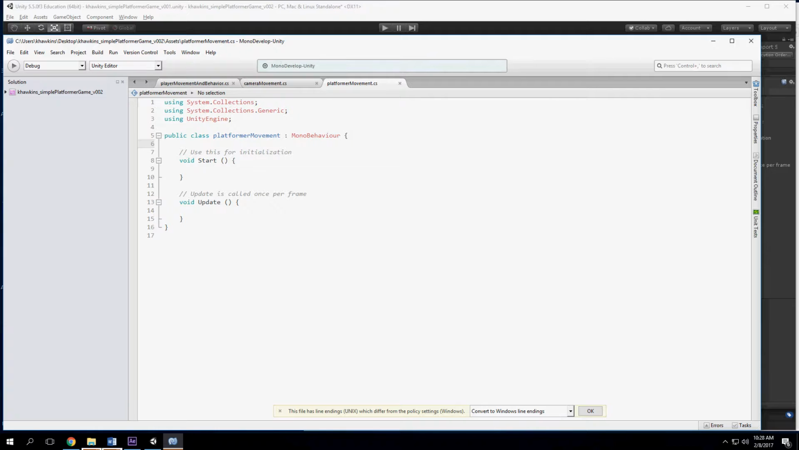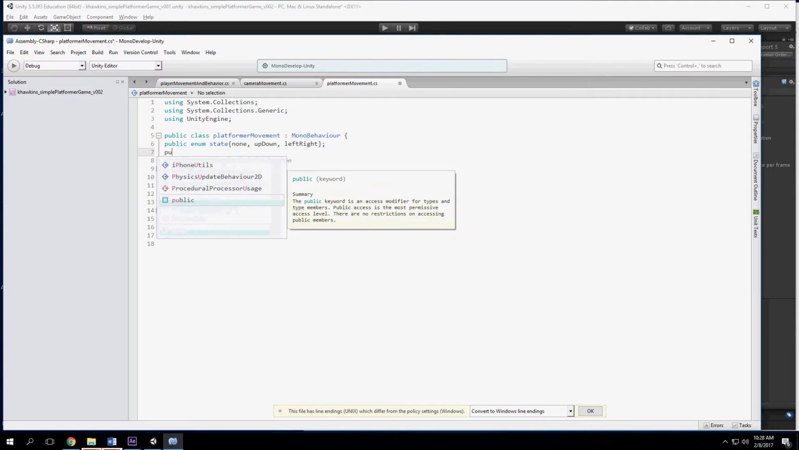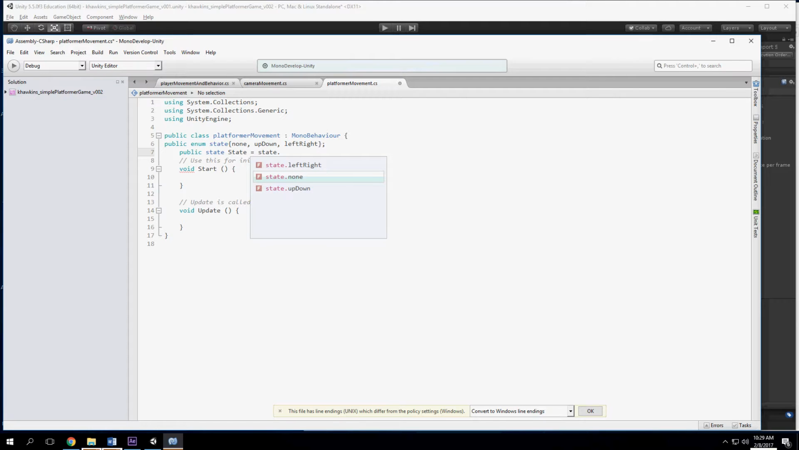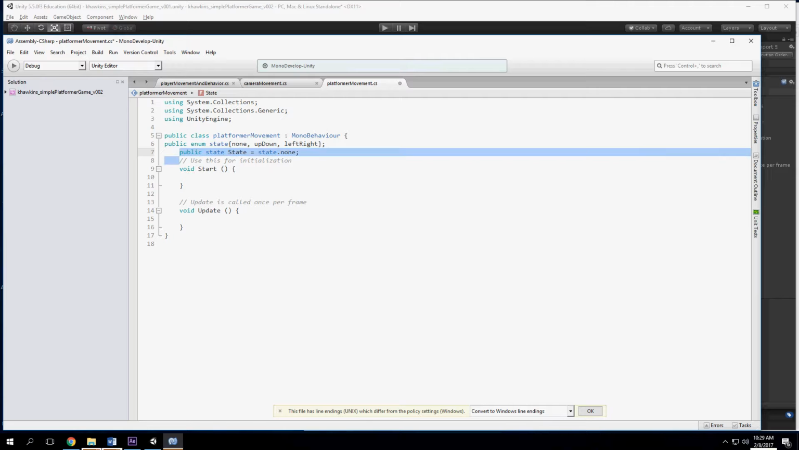So here we're going to create some classes. Well, yeah, we're going to create an enum. So we're going to create a public enum. We'll just name it State, and we'll name these: none, up, down, left, right. And public State state is equal to State.none, just to start out.